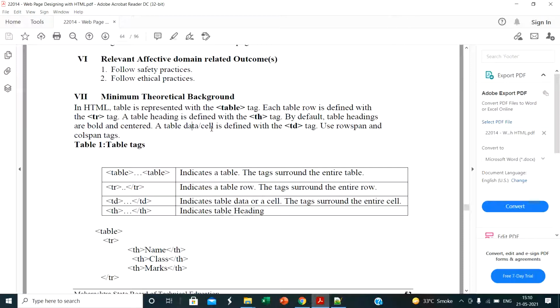Then a table data or cell is defined with td. We also use row span and column span. So these are the main tags of a table. First is the table tag, which indicates a table, and these tags surround the entire table. Then inside these two tags we create the first row. To create a row we use the tr tag. Then to define the data we use the td tag, and to define headings we use the th tag.